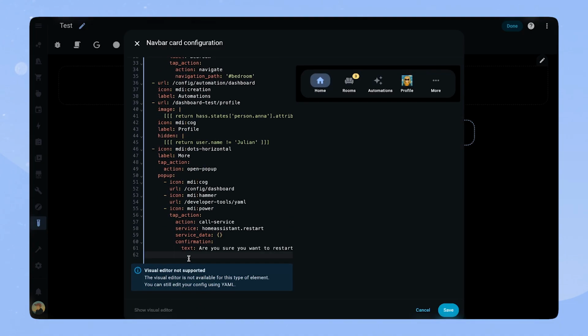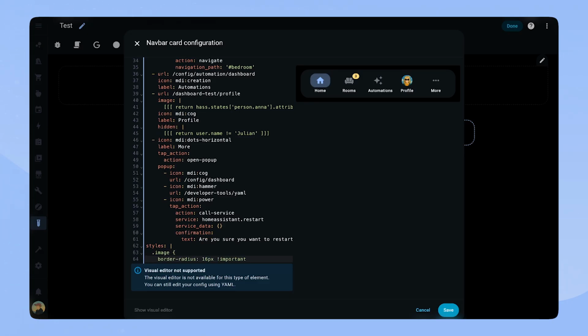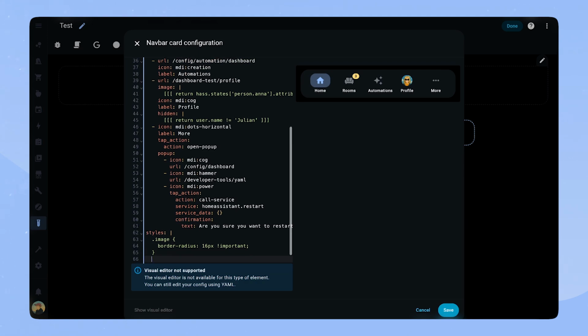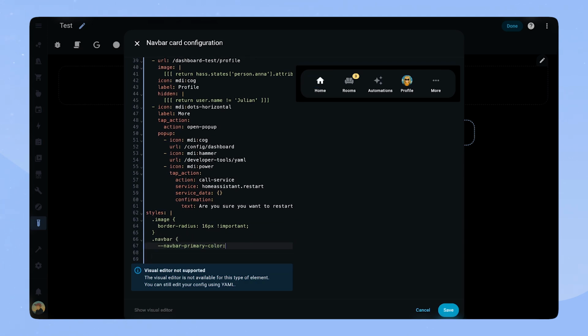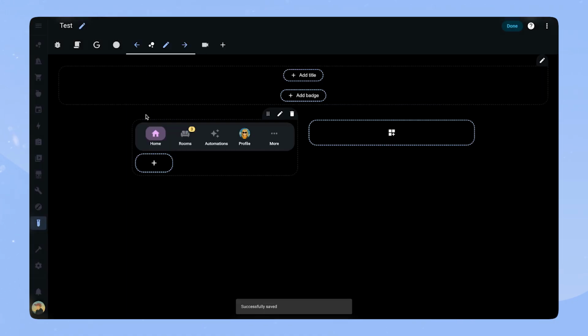Let's finish off our card with some styling. First, let's style the image and give it a border radius of 16 pixels. As you can see, it looks much more like a profile button now and reminds me of apps like YouTube or Instagram. We can also style the navbar itself. For example, we can add a custom color for our theme or change the background as well. And that's it! Our Navbar Card is ready to use.